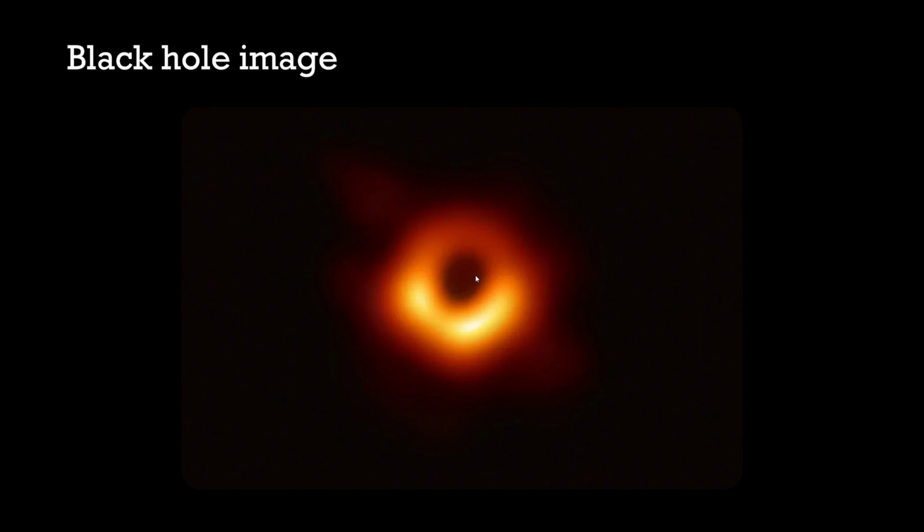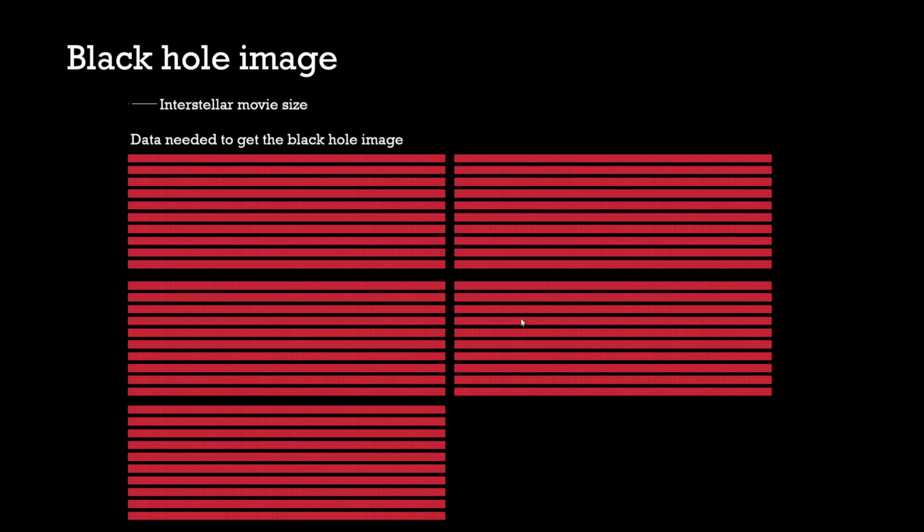And you can look at it, and in your mind you can think that this is strange, this is a very fuzzy image, you cannot see anything. But the amount of data required to obtain this image was insane. And just to give you an idea of how large the data was that people obtained to get the picture of the black hole, let's take an example.